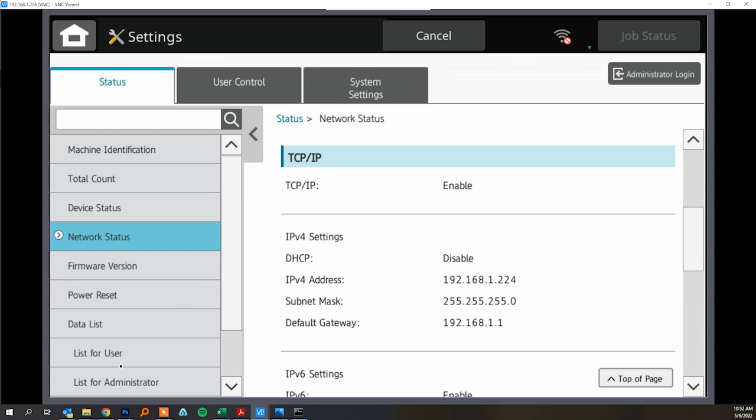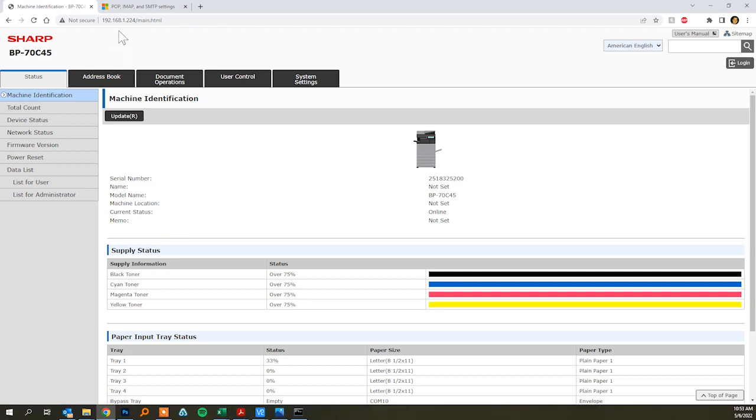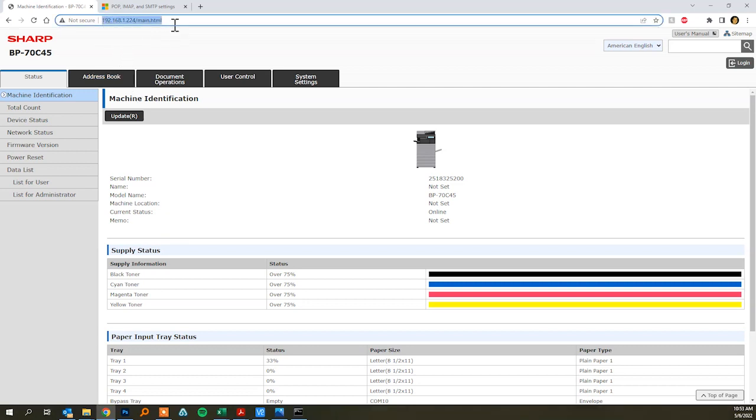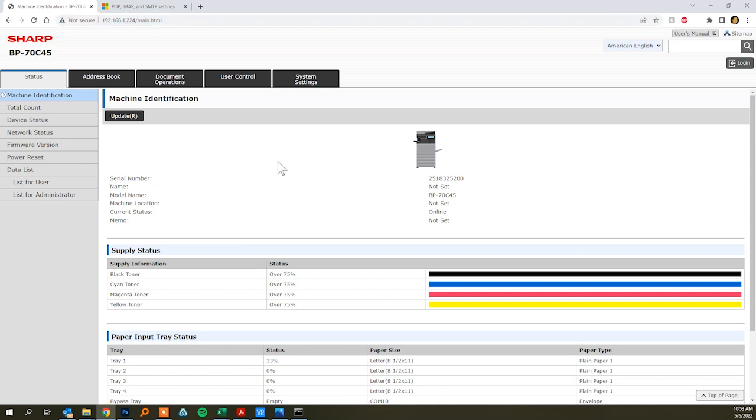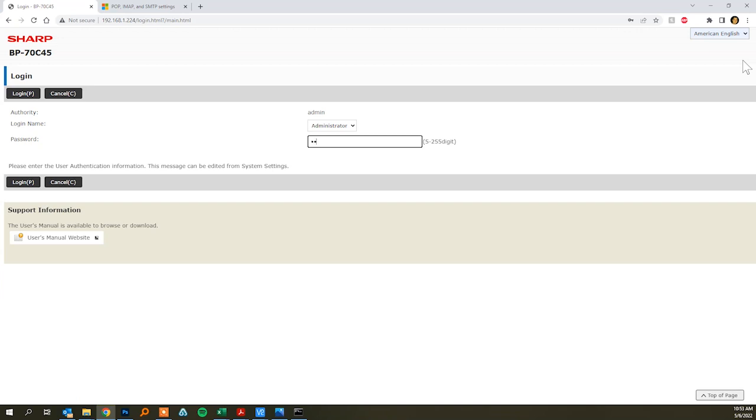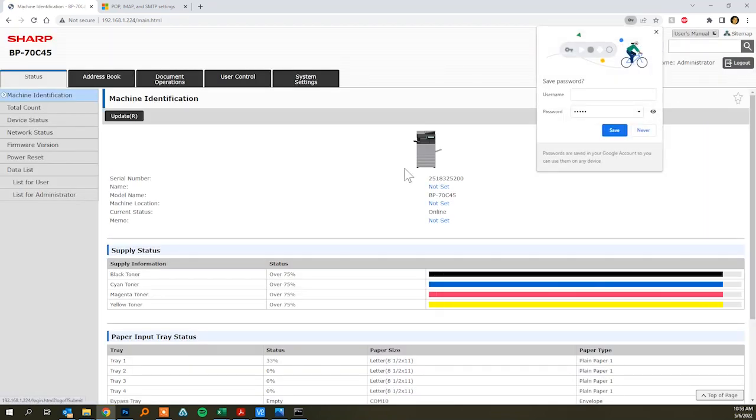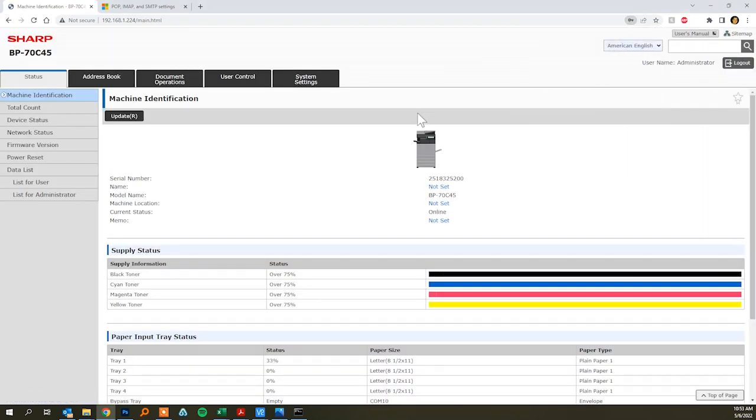Next, open up a web browser on your computer and type that IP address into the address bar to pull up the machine's web page. Once you have that open, click the login button at the top right and type your administrator password in. By default, the password is admin.